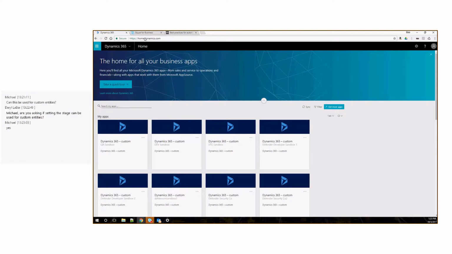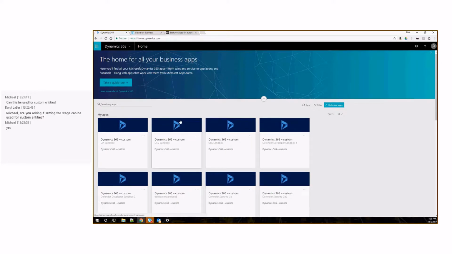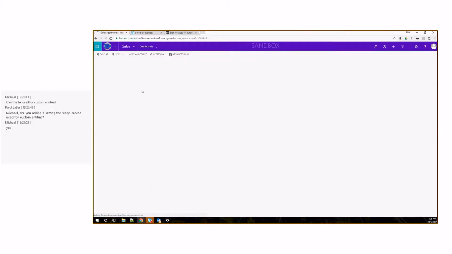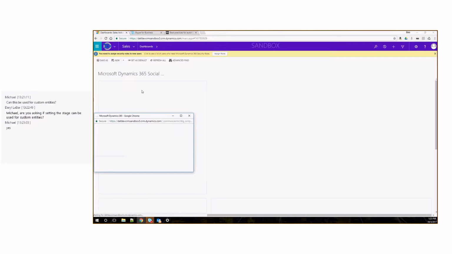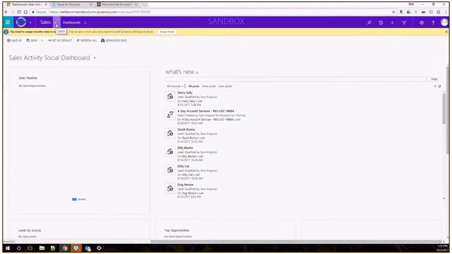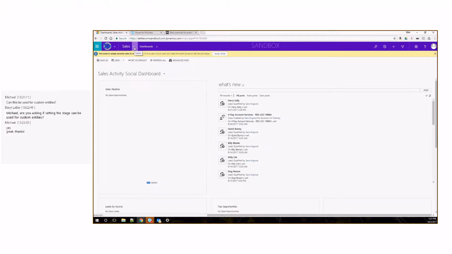I think so. I didn't try it with a custom entity, but I think that any process is available because the process is its own entity. So to answer your question, Michael, I'm not absolutely sure, but I think so.